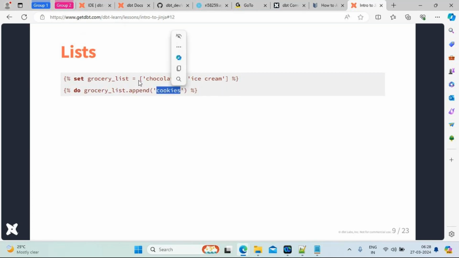Cookies will come first or last? Last. It's going to come last. Chocolates, ice cream, and cookies will come last because it's going to maintain the insertion order, because that's what a list does. Now we'll have another example. Can you say what is going to result for this?